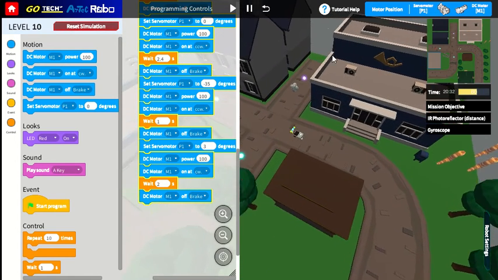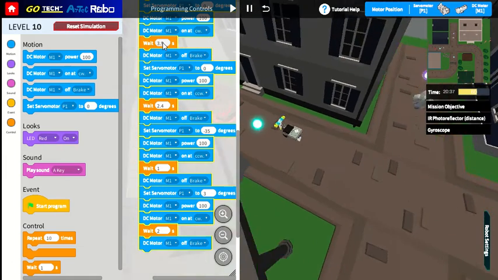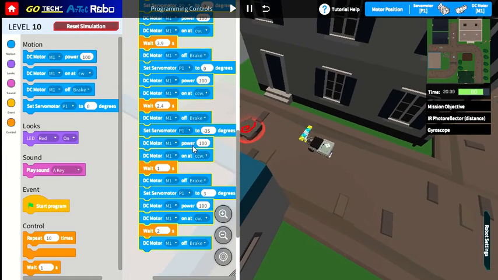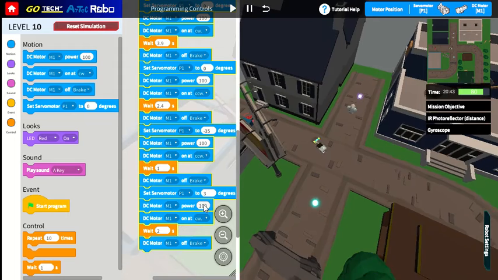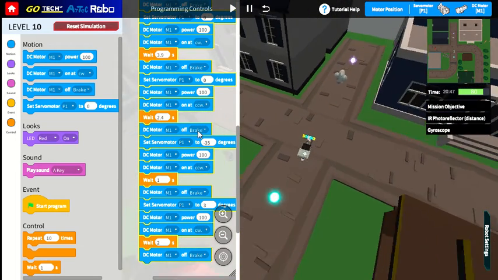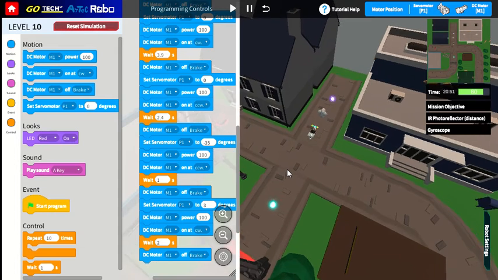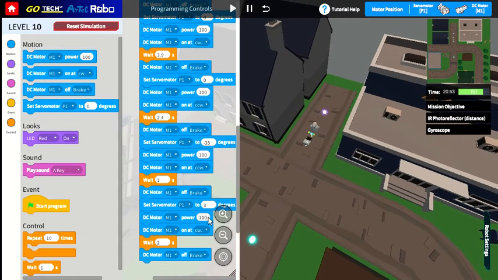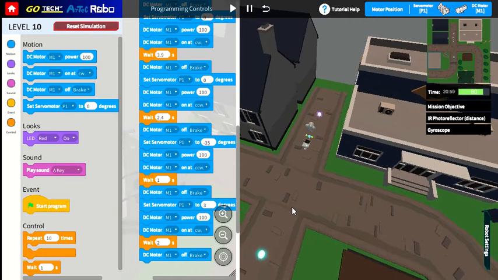Moving forward 3.5 seconds to the front. And then moving backward negative 35 degrees 1 second, and at the same time turning to the right. So now my robot is turning to the right and moving forward for 2 seconds.